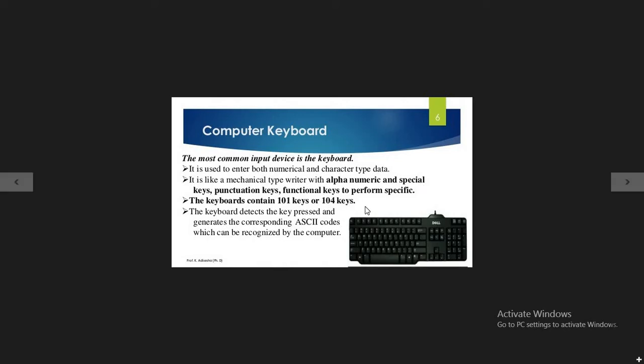And then function keys. Function keys F1 to F12. A keyboard contains 101 keys, or 104.